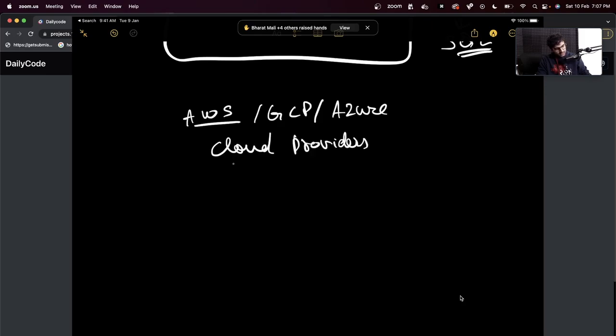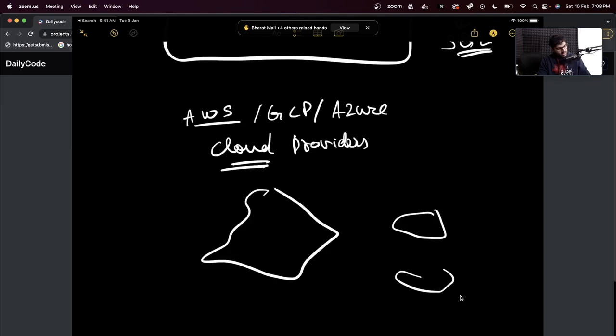Why are they called cloud providers? What does cloud even mean? It basically means that if this is the world map, you don't have a physical server here in India or wherever. You can host it on the cloud, which means AWS or Amazon has a very big data center in the US, a very big data center in India, a very big data center in Australia, and you can rent a small server here, and that is where you will deploy your backend code.